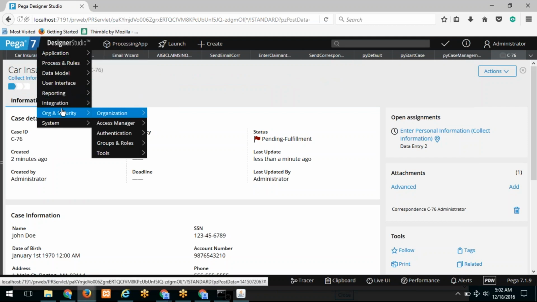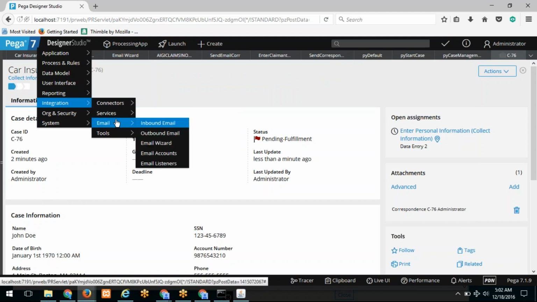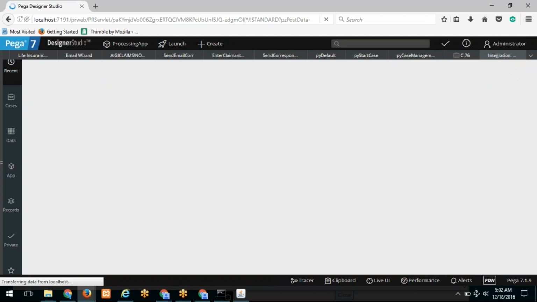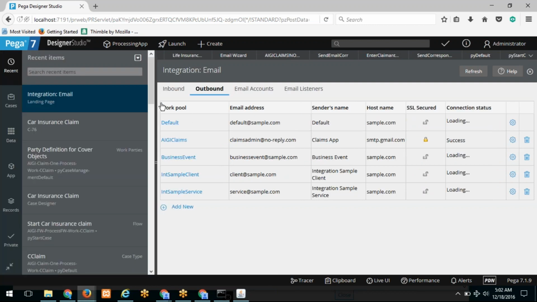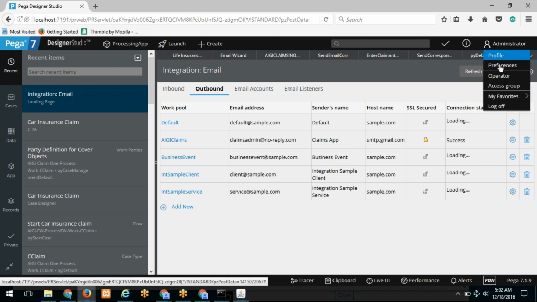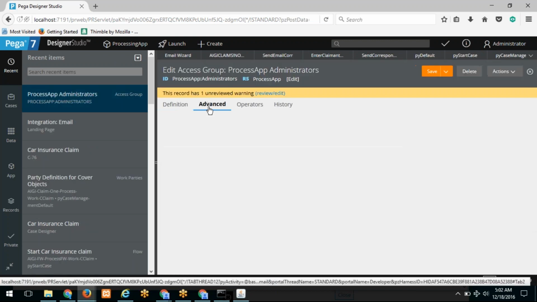So what we can do is check which email connections are already there. To see the existing email connections, you can just click on this outbound email, and this would show you all the emails which are in the system at the moment. Here, this is a work pool. If you see here, this is the work pool name. Our work pool name may be slightly different here. Let's look at what our work pool name is. Go to the access group. Go to the advanced tab.